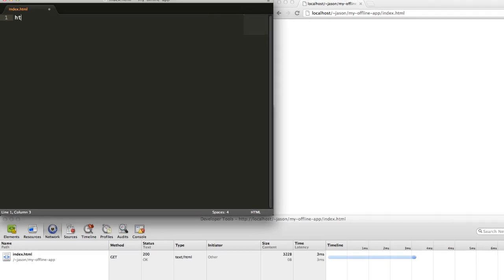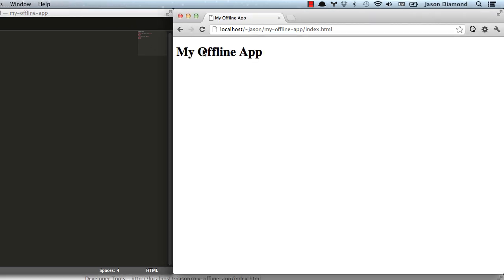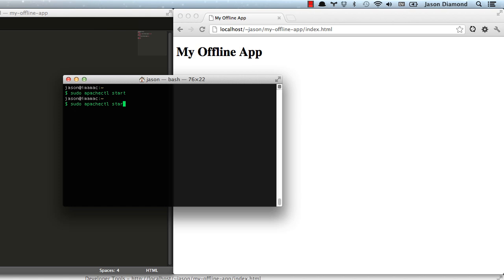So let's get started by creating some initial content. So this is the beginning of our offline app. And over in Chrome, we should be able to refresh and see that content appear. There's nothing new that we're doing just yet. Straightforward HTML.